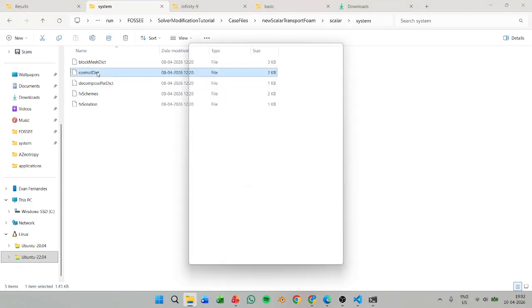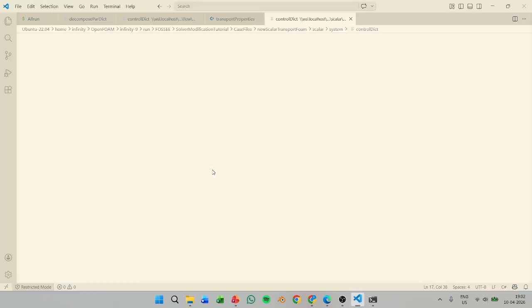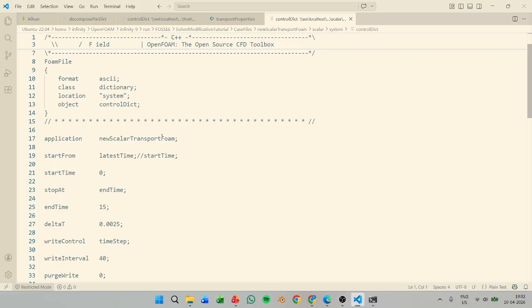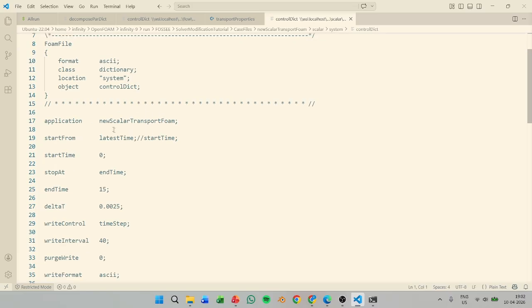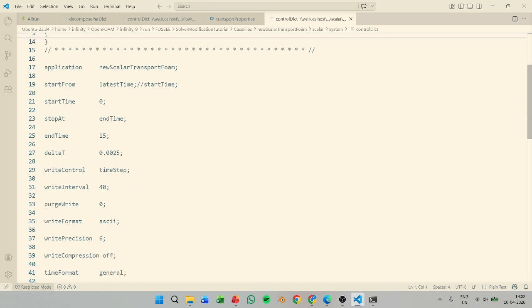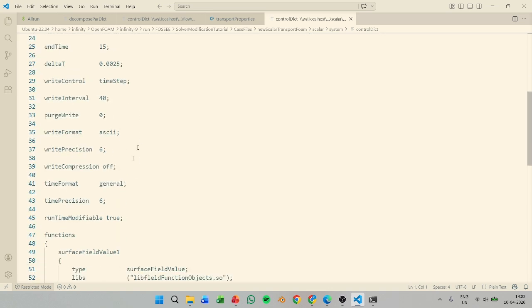Yeah, and under your controlDict, now if you see, the solver name will be newScalarTransportFoam. Okay, so you can use now your new solver that you have created. In this solver, we are starting it from 0, ending it at 15 seconds. Again, the deltaT is quite small for this one. So this simulation will take some time.